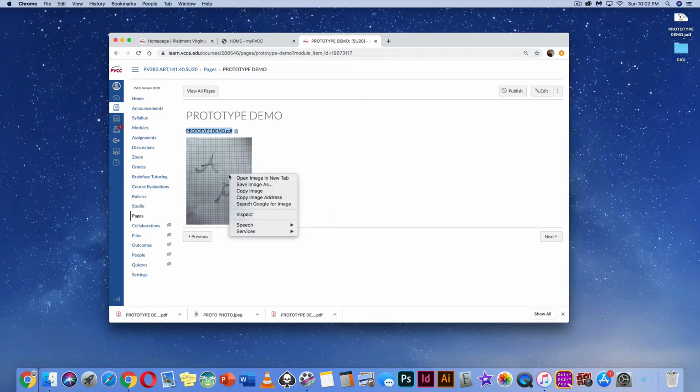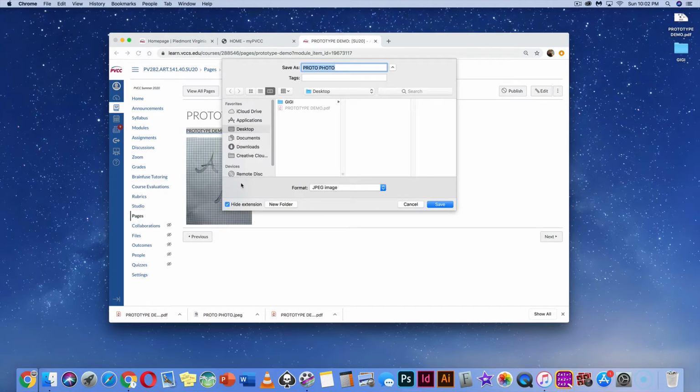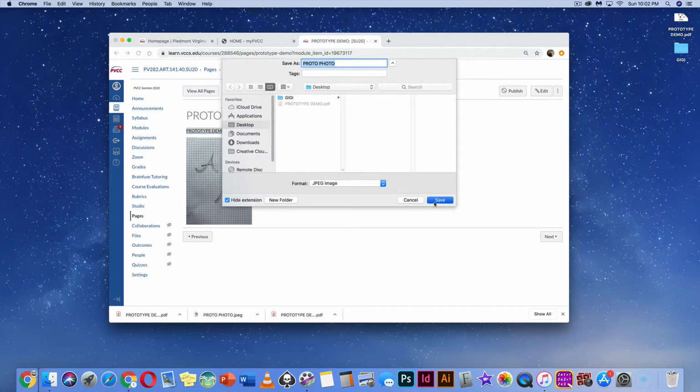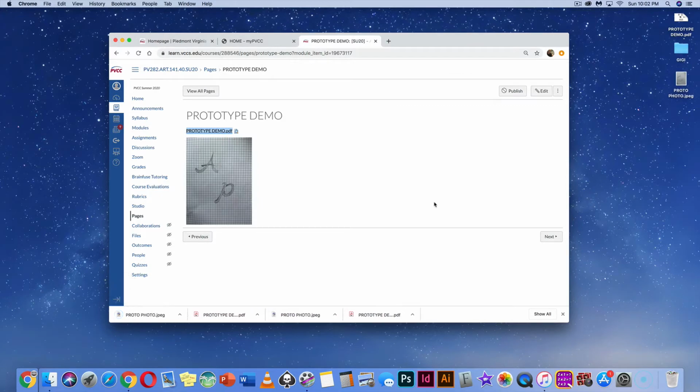I'm going to do the same thing to the image. I'm going to save image as prototype photo to the desktop. Once I'm done with this, I can minimize my window.